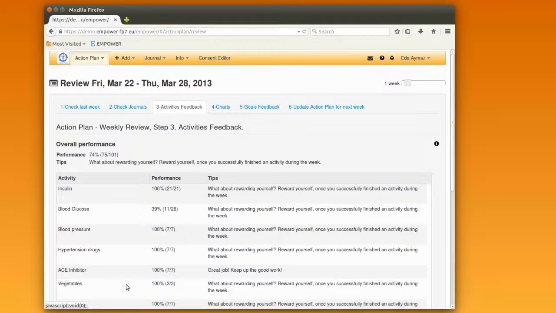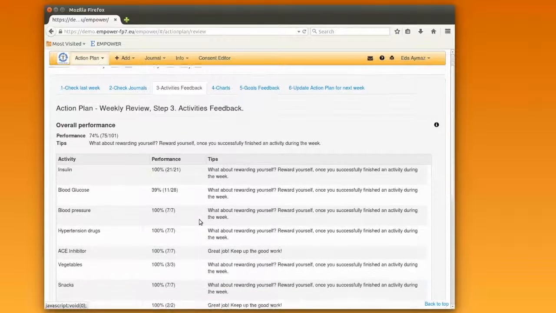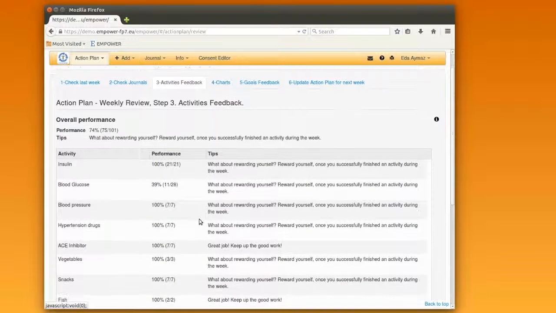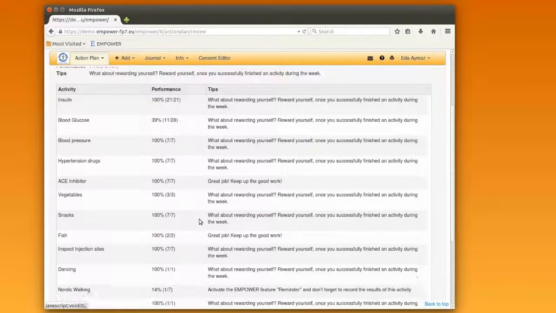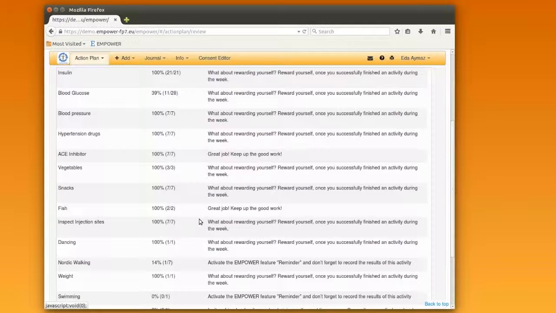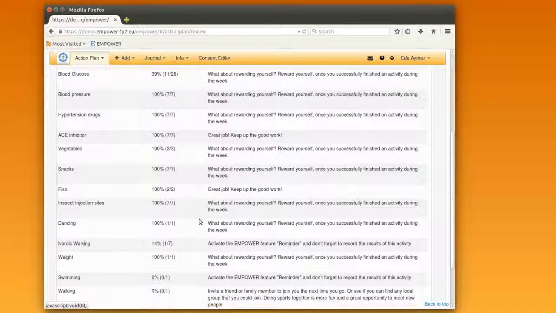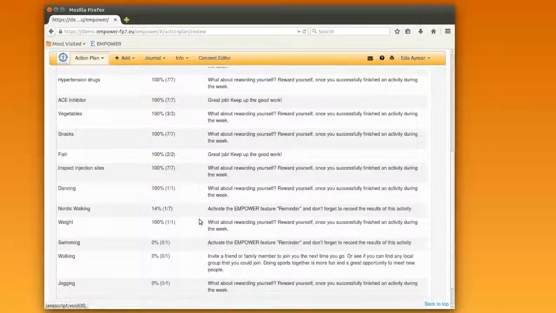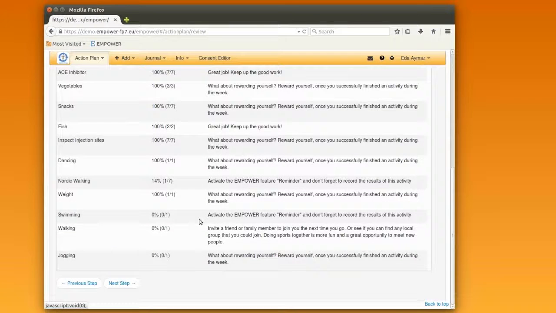In step 3 of the weekly review, you are provided with your performance feedback, indicating how successful you were to complete your planned activities. The column entitled Performance describes your performance in percent and states the number of your completed activities and the number of your planned activities. The column entitled Tips lists some tips to improve your performance.